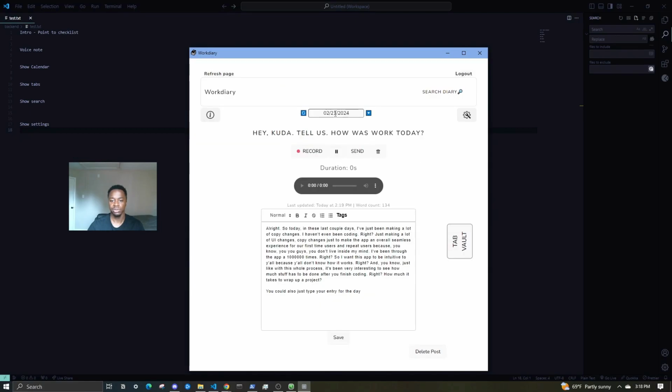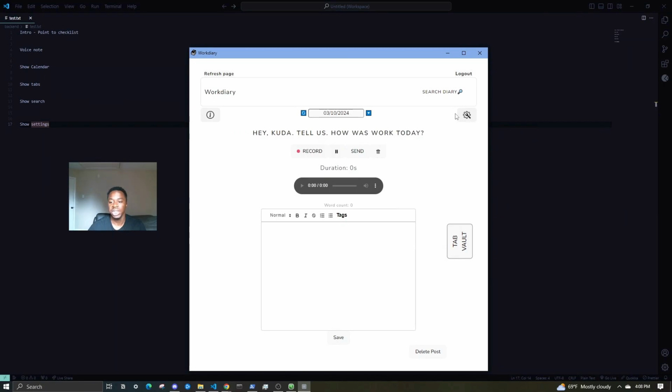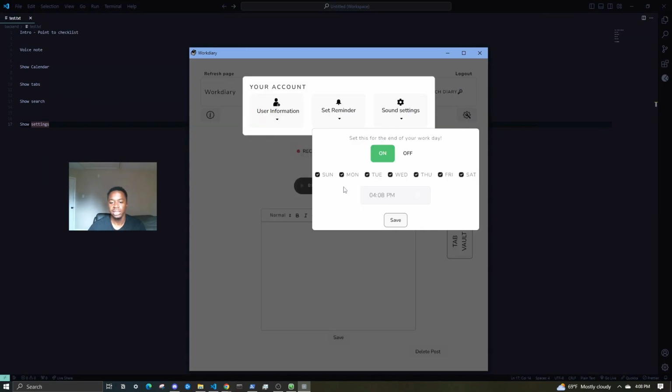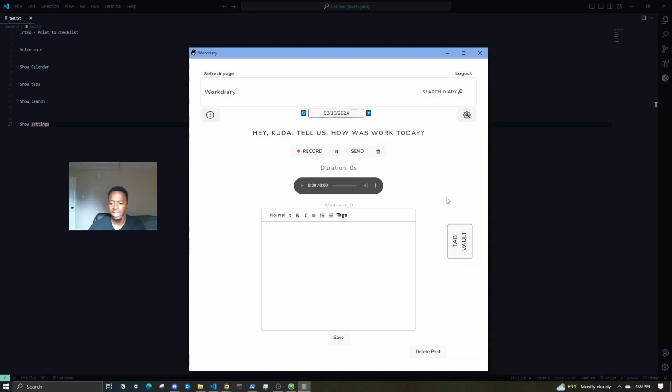All right, so last but not least, I want to get into some settings, specifically the set reminder, right? This is going to be your end of day reminder to make an entry at the end of your day. So we'll come here and we'll set this for 4:10, right? That's going to go off in 1 minute. And yeah, that's basically it.